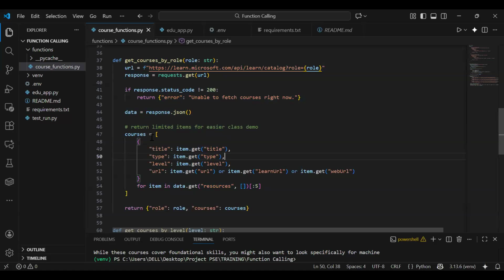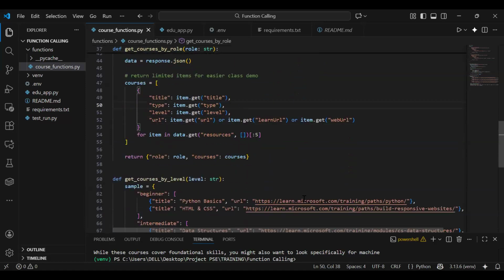It also specifies the title, the type of course, the level, and then it gives us the output, the URL for the course that we need. So our return will be the role and the courses, right?